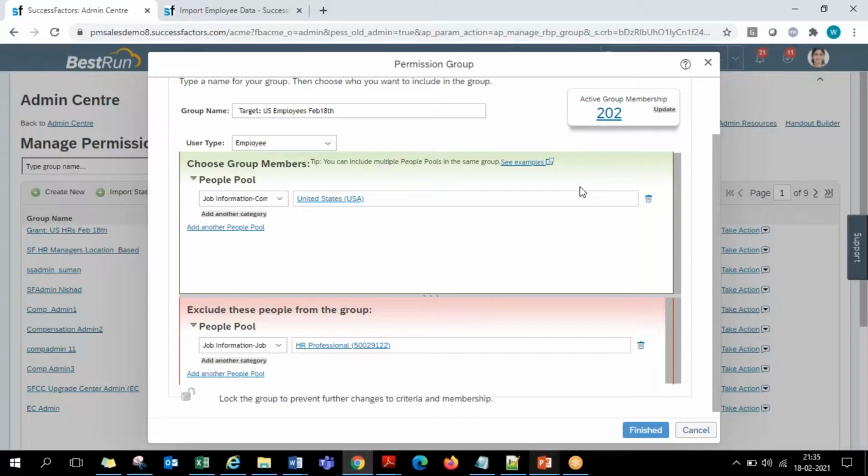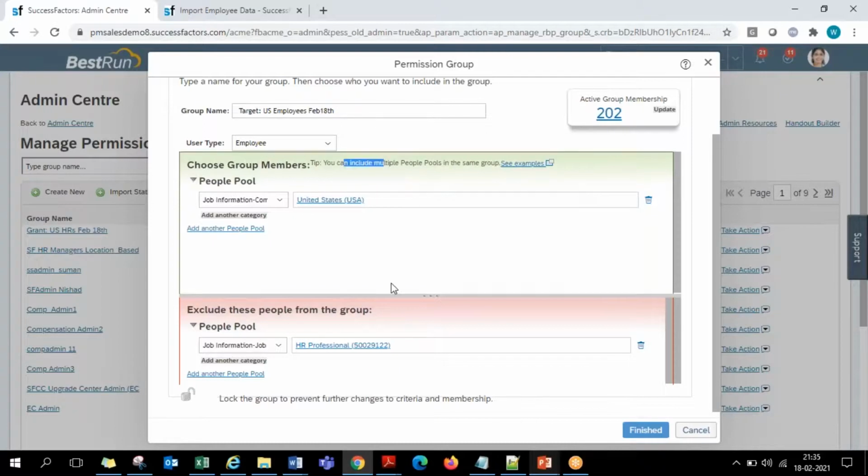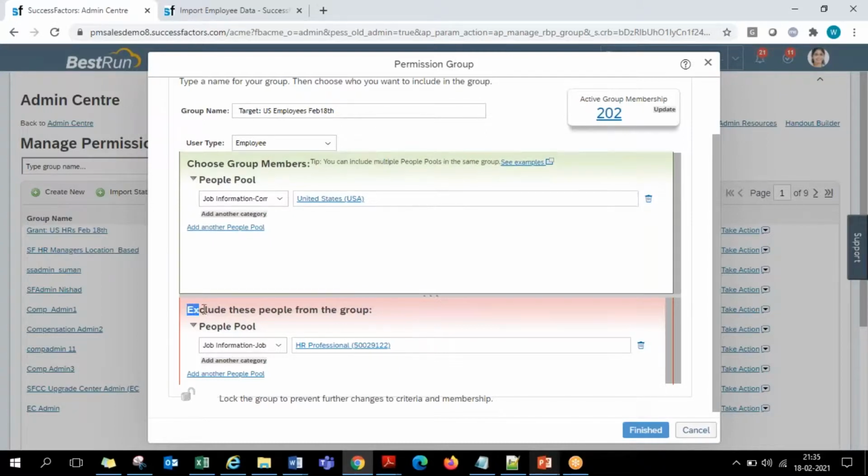So this way we can have the options to both include the people into the group or even to exclude the people from the group. We have both the options. On the top, the first option is to include the people, and the second option is to exclude the people from the groups. Okay.